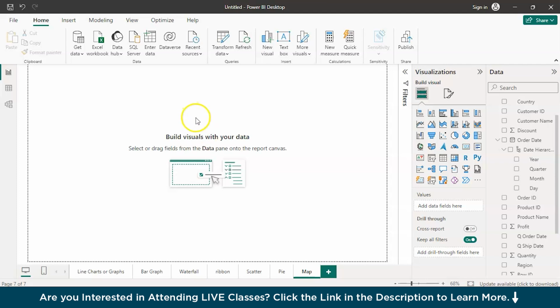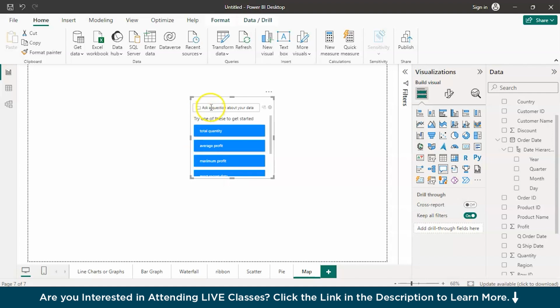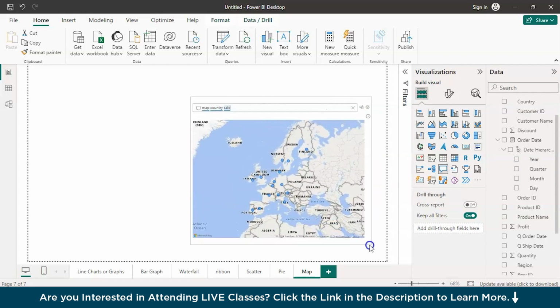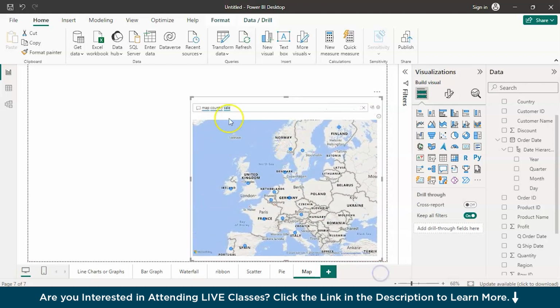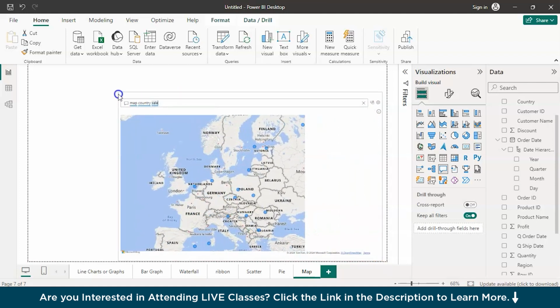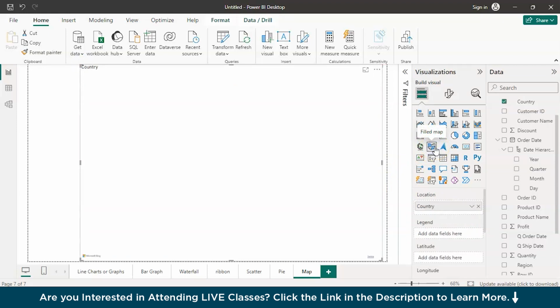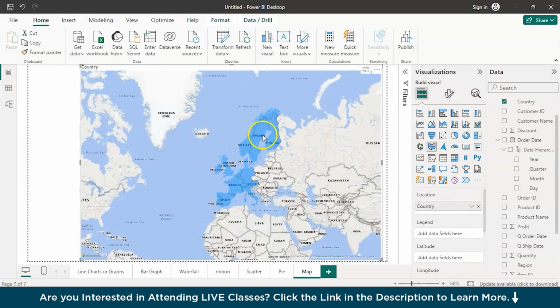Now let me double click on the canvas and ask Power BI to create a map, country, sales. There you go. As simple as that, you have the country-wise sales on Power BI right here. You can also choose to have filled map, which will show you how much sale is happening. The darkest color will indicate the highest sale and the lightest color will indicate the lowest sale.